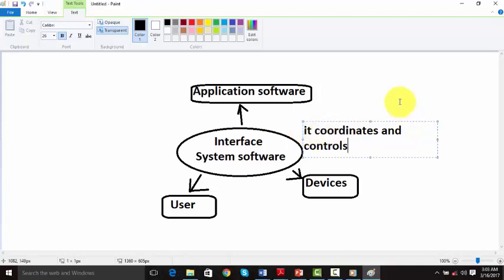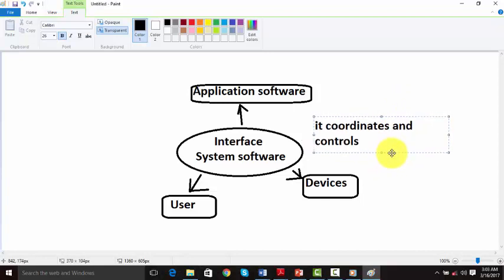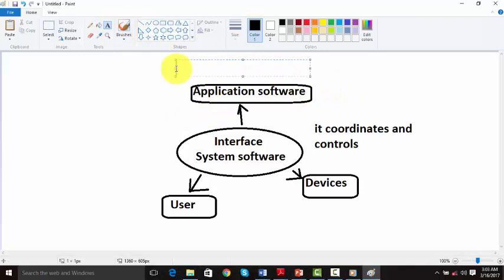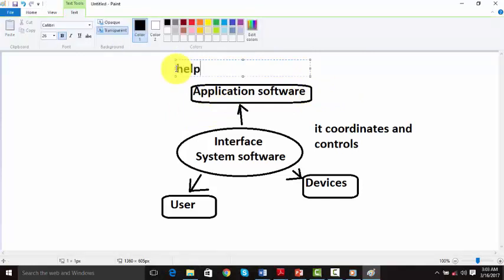Thank you very much. So now the work of the system software or operating system is to coordinate and control the application software, the devices, and the user. So it is the main body of the software. Now the work of the application software is to help the user.